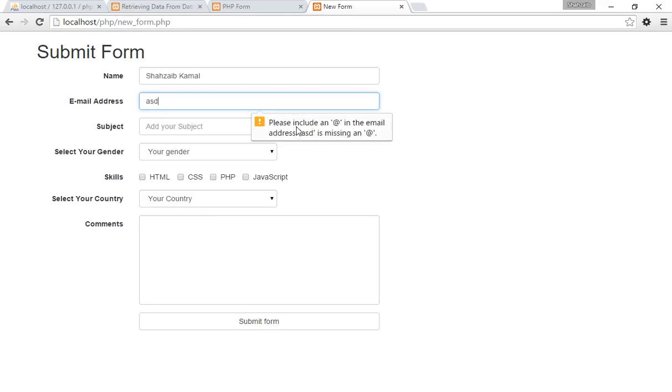Now it is just telling us, please include an @ in the email address. ASD is missing an @. It is just clearing us what the problem is. So I add the @. Now I'll just click on submit button.